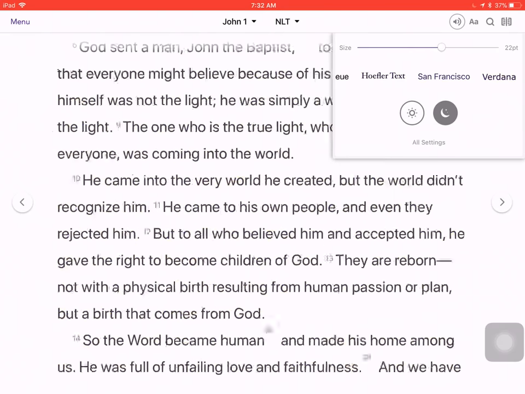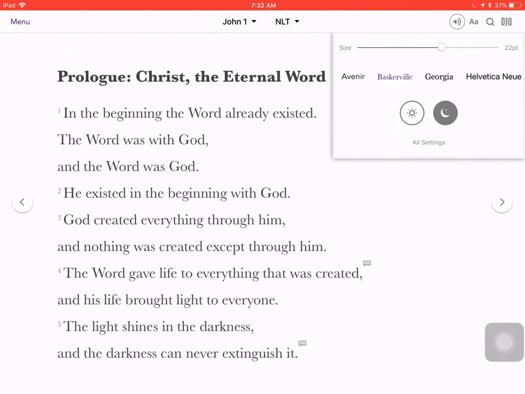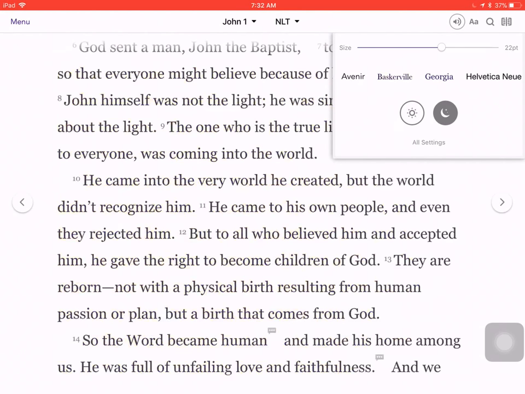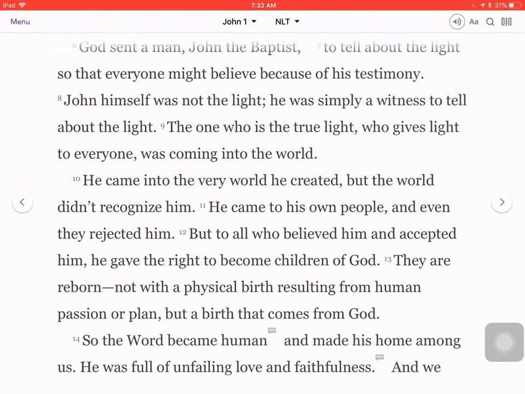So Verdana, San Francisco. My favorites are Baskerville and Georgia, and the reason I like those is because they have serifs, and serifs are the little flanges or the extra little curl around some of the letters that just give it a little bit more of an artistic feel. Looks a little bit nicer when I'm reading the Bible.